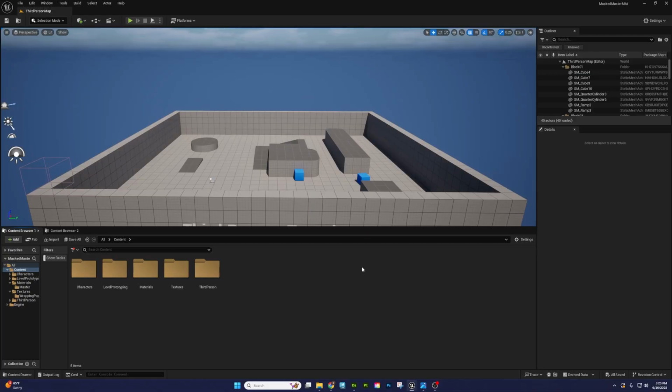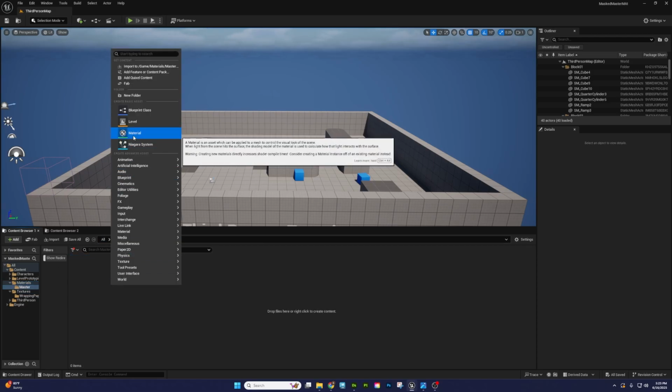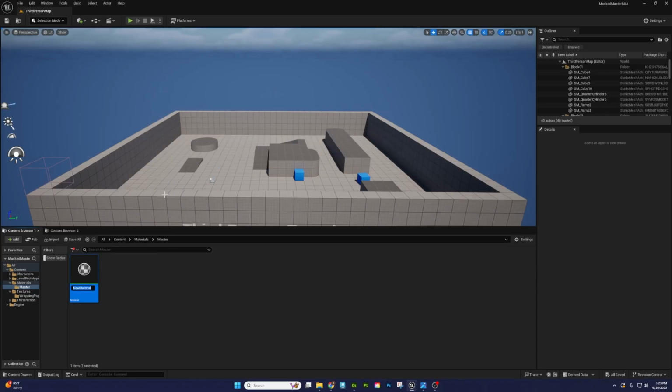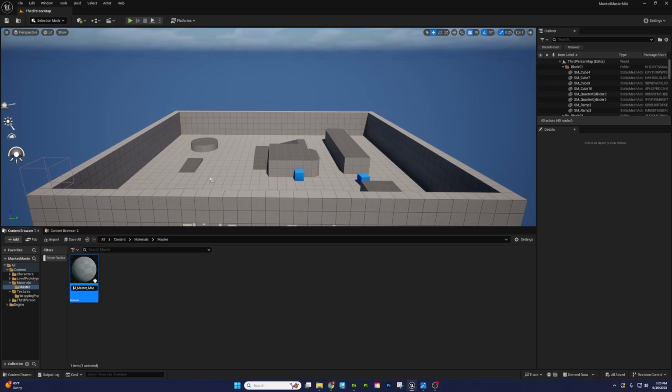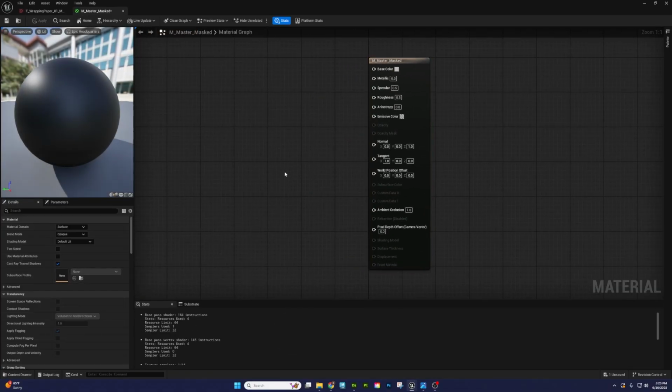Right now I'm in a third person template, and I've just made a few folders for the textures and the materials. I just have 4 textures here that I'm going to be using. In my materials folder, I'm going to right click and press material, and I'm going to call this material M underscore master mask. And then I'm going to open that up.